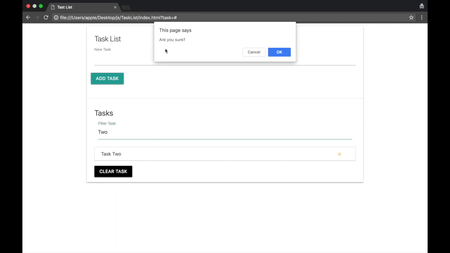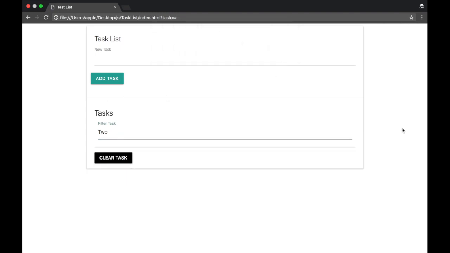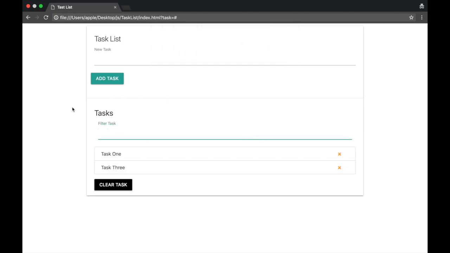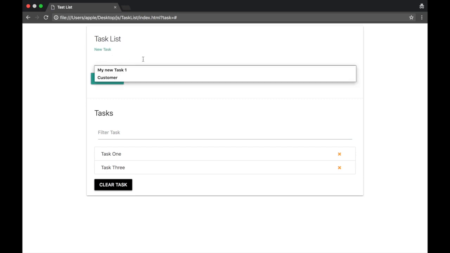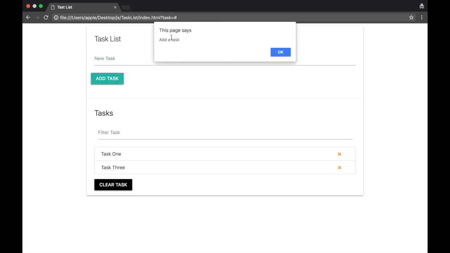And I can also delete. I'm having an alert requiring me to confirm it. Are you sure? Yes, I'm sure. And if I didn't input any information and hit the add button, I'm having an alert indicating I should add a task. So this is how it works.